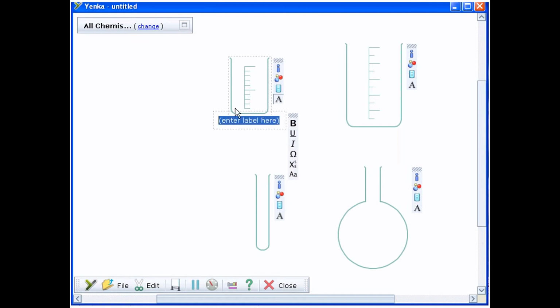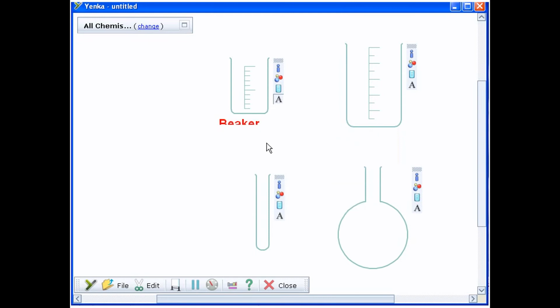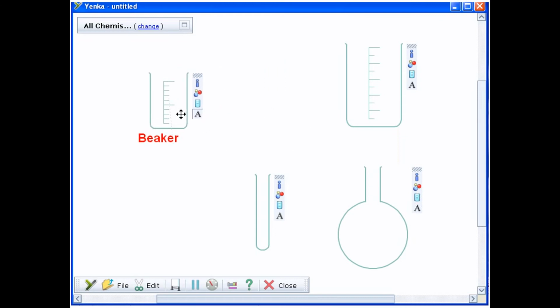To add a label, type in the new name into the text box. You can edit the label text in several ways, including changing the colour, size and type of font used. The text box can be resized by clicking on it, then dragging on one of the grey squares that appears. When the beaker is moved around the screen, the label will always stay attached to it.